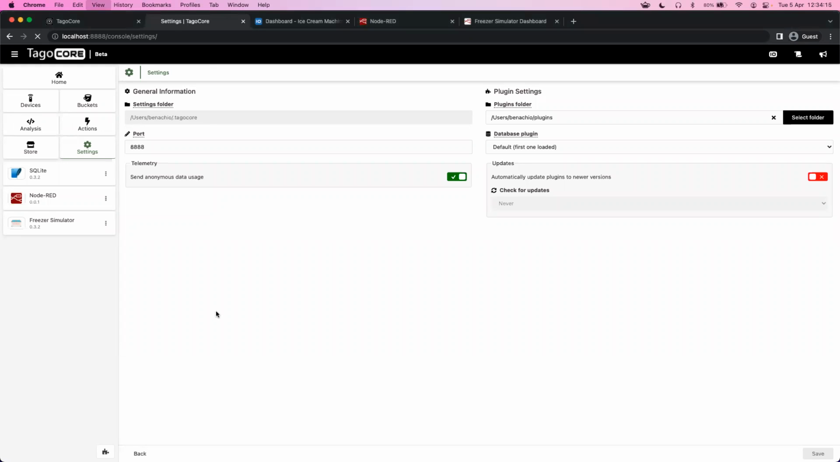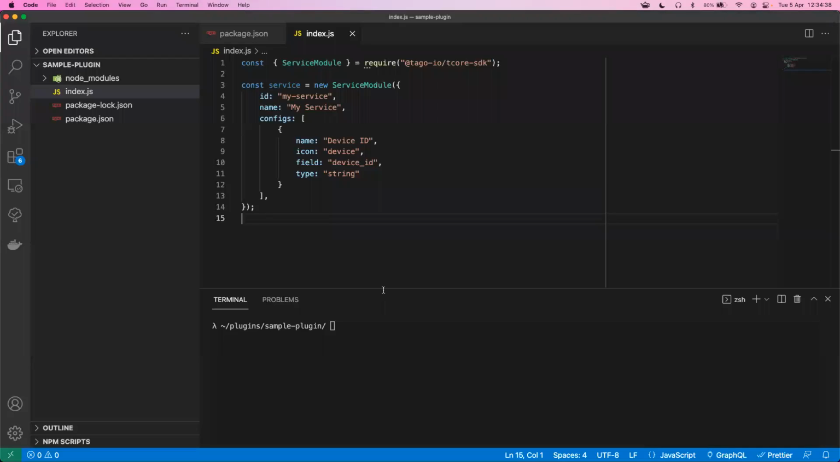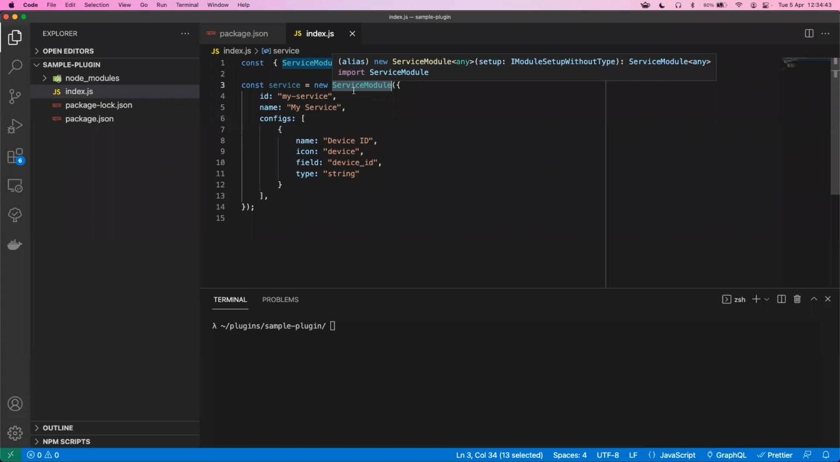Okay, now I'm just going to be refreshing the page, and you can actually see our simple plugin. There are some errors, and that's fine. If we actually click this plugin, first off, you can see that it doesn't have an icon. So that looks a little bit weird, but we'll fix that later. But most importantly, we have a validation error. It says that the types is required, and it really is. We messed up. So let's go back to our Visual Studio. You can actually see that we are using a service module. So we need to declare that we are using the service module to TagoCore, so it understands that this plugin is correct, is legit, right?